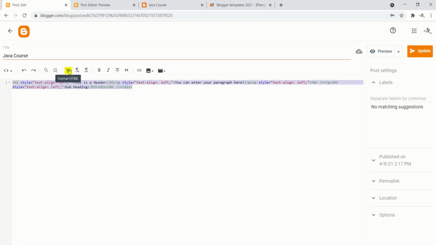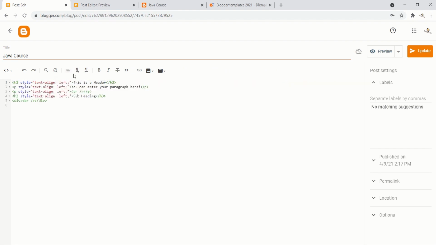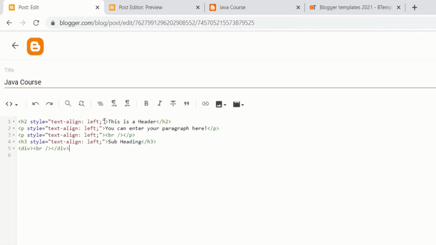So if we select format HTML, it will add indentation to it, so it is much easier for you to format your HTML. So here, as you can see, we have an h2 tag. For those who know HTML, they will understand. These are HTML tags, and this is a style. We have CSS in it, so you can add, for example, a CSS color of red.